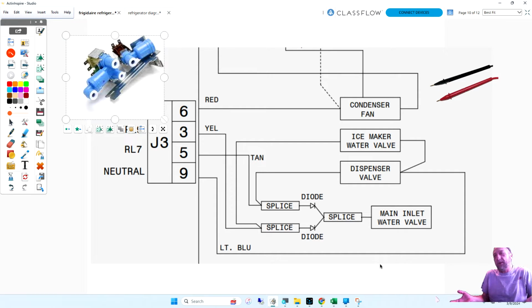What did I tell you guys? I find these mistakes all the time. I just noticed it myself. There should have been a neutral running here. Like that.